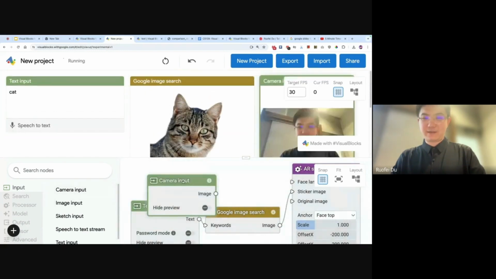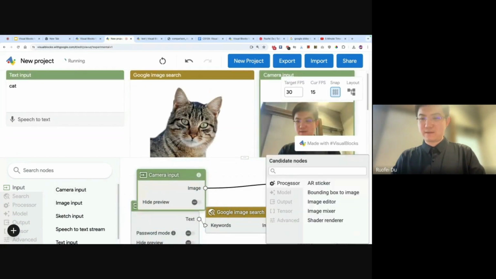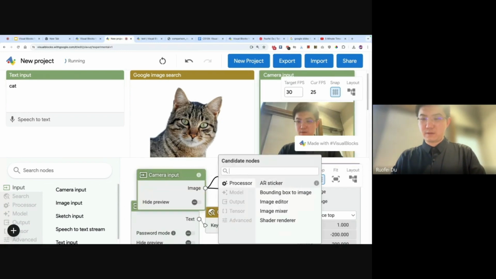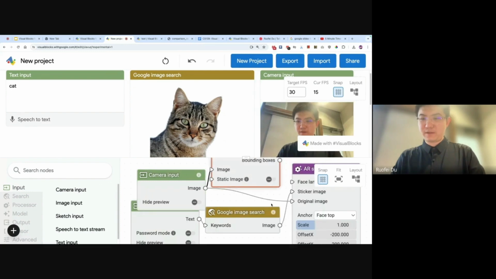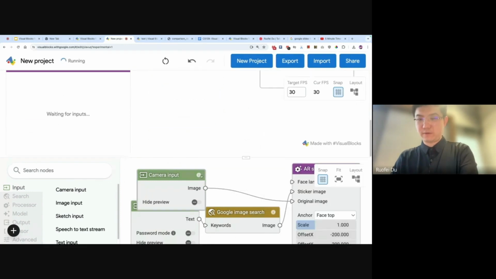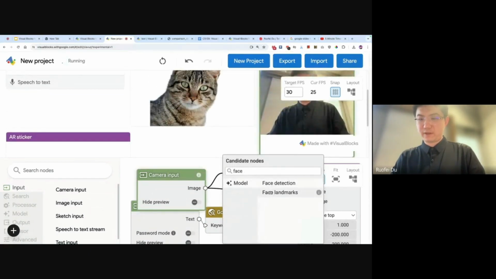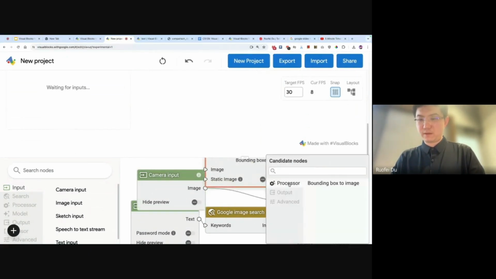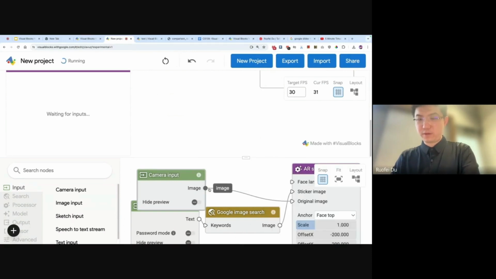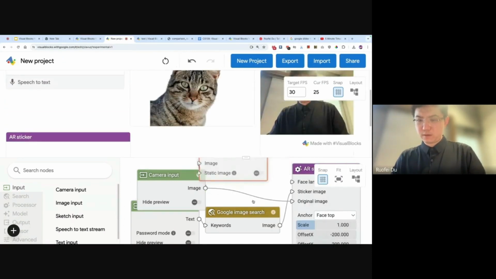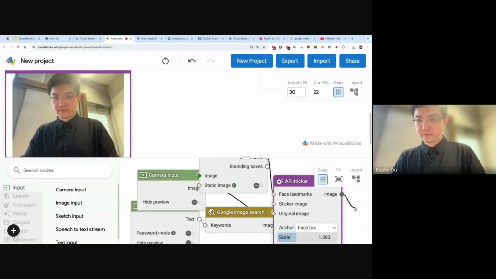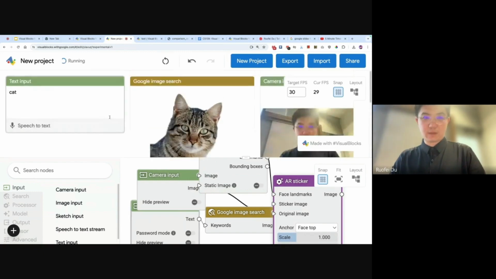Here is, oops, it's landmarks. It's landmarks. Oh, this is warning boxes. Is it working?